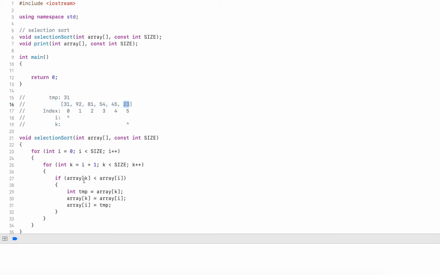Array at k, 23, is smaller than 31. So I store 23 in the temp variable, copy array at i to array at k, and then take the temp variable and assign it to array at i. So this was the first iteration. Now this loop ends, goes back to the outer loop, and increments i by 1. And then starts with a nested loop, k is i plus 1.